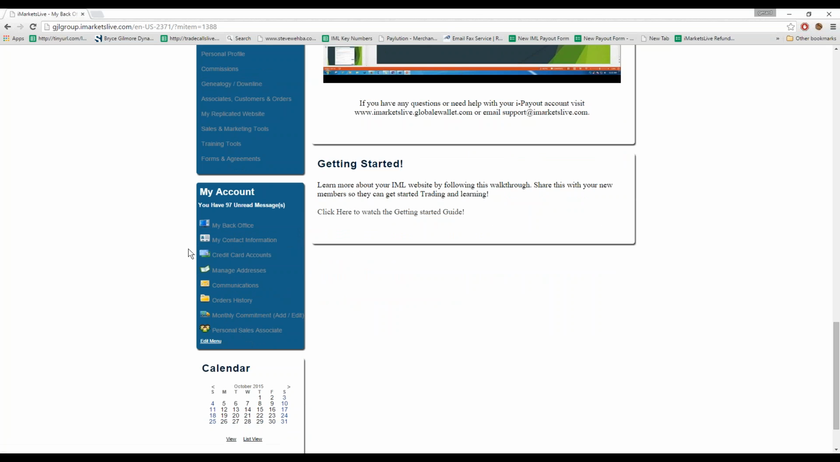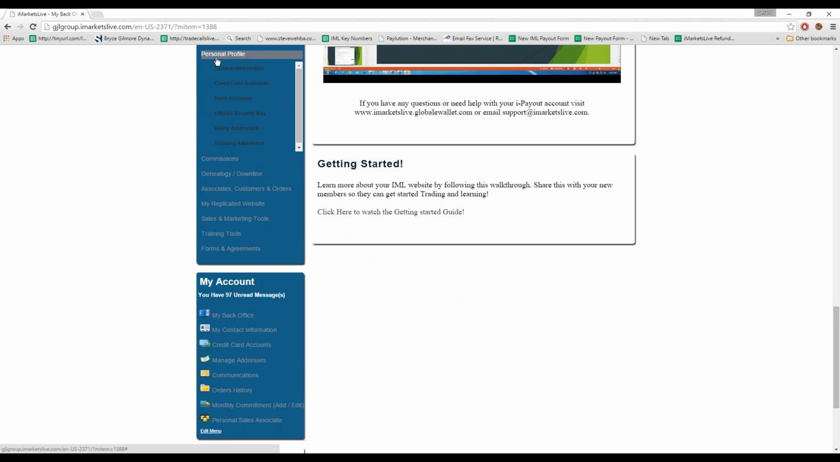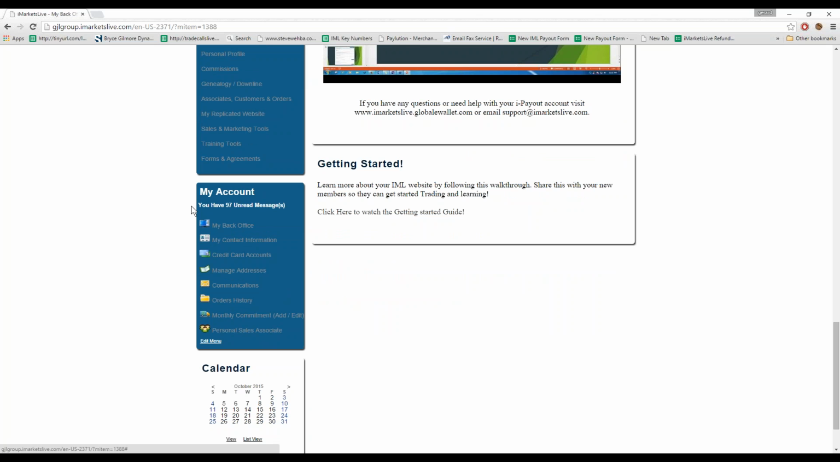Again, My Back Office just takes you right here to your back office. My contact information, again, is kind of like a personal profile. You can edit your personal information. Credit card accounts, again, same as what we had up here with credit card accounts. So we just kind of put it in a little bit more of a convenient place for you guys, so it's a little easier to find. So you could, again, click on credit card accounts, add, subtract credit cards, change credit card, whatever you guys need to do. Manage addresses and communications.